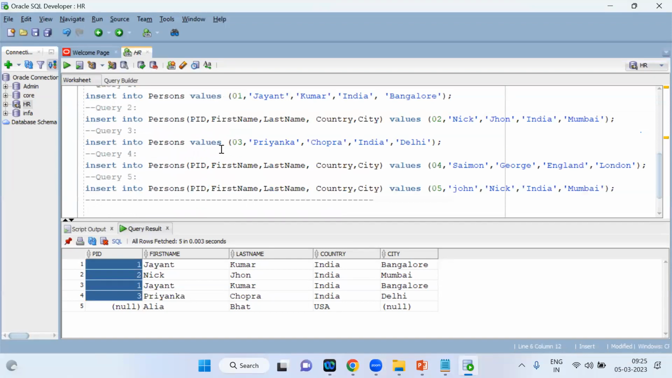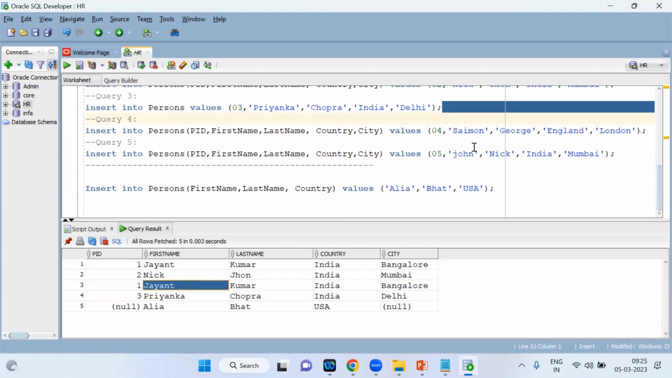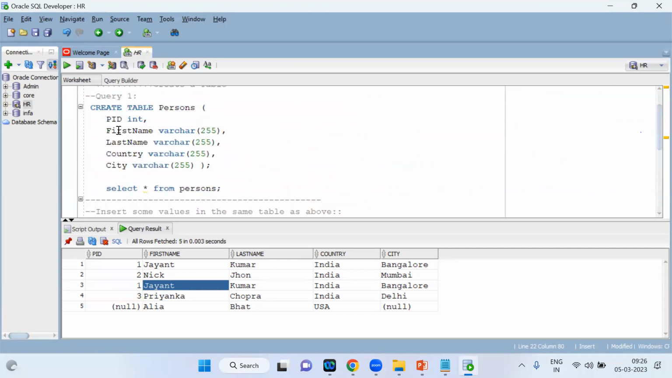When you are planning to insert the data here and there, it will not be possible. If you are inserting, like Simon and George, you can interchange them, George first and then Simon next. But what you have mentioned is first name and last name, according to this only. My first name is Jayant, my last name is Kumar. If you change the order of the data, like Kumar Jayant, then Kumar will be considered as the first name and Jayant as the last name.